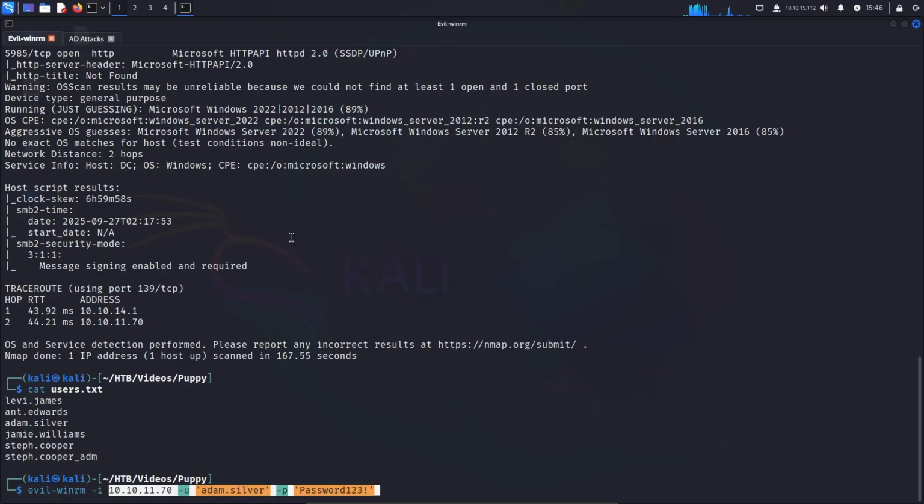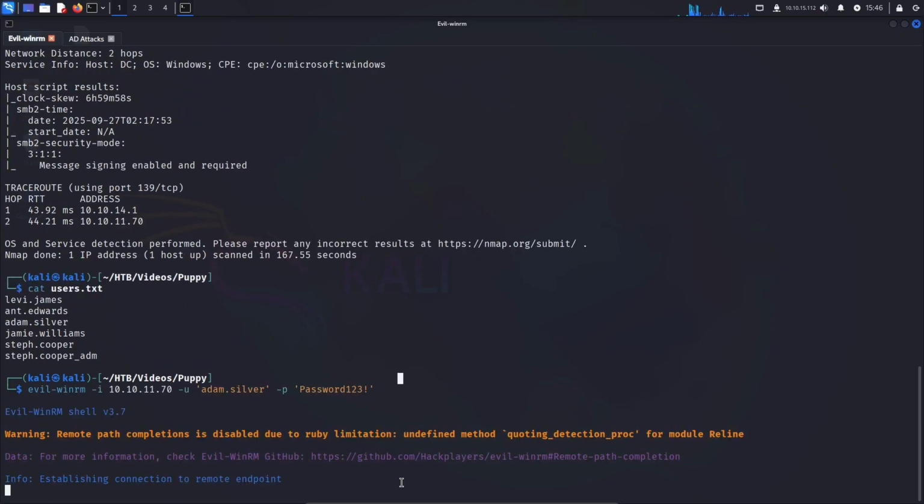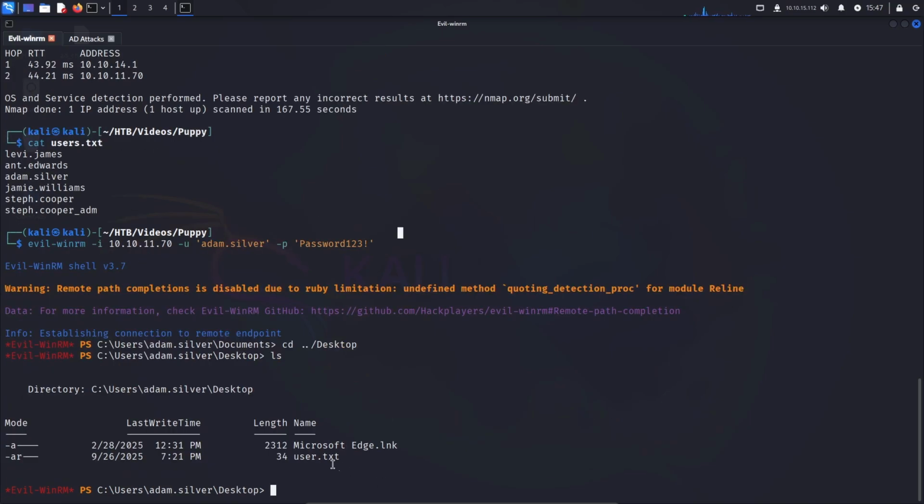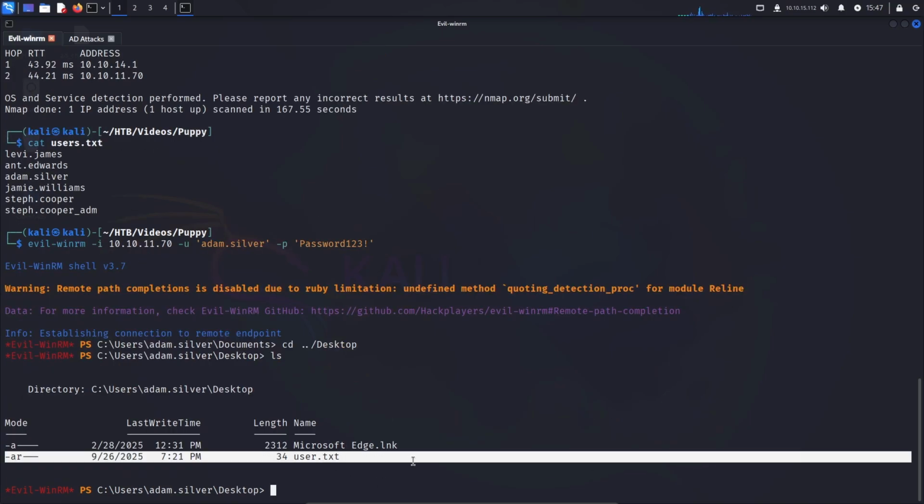evil-winrm -i. Then we'll paste in the IP, the user, and the password. Click enter. And if everything goes right, we have successfully remoted in as Adam.Silver. We can go to his desktop, and this is where you would grab the user.txt flag.